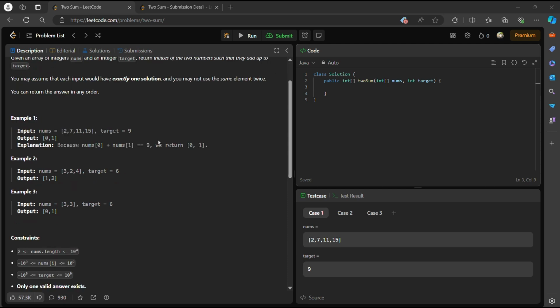This is saying that they have given us the target value. Suppose they have given us 9 and we have to add 2 elements in the nums array to form 9. Here if we add 2 and 7, then we get 9 and we have to return their indices.